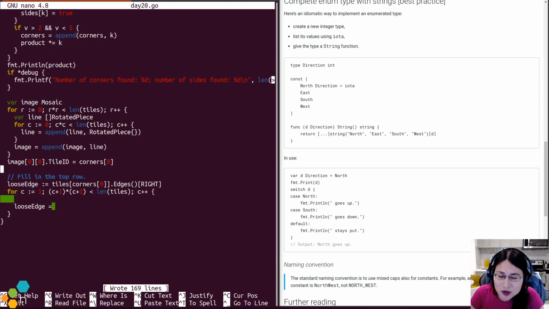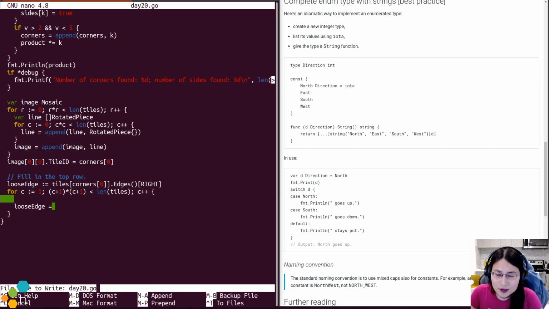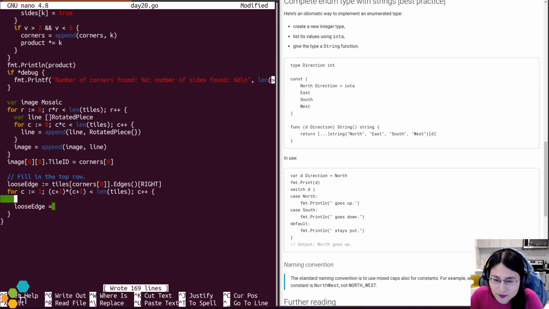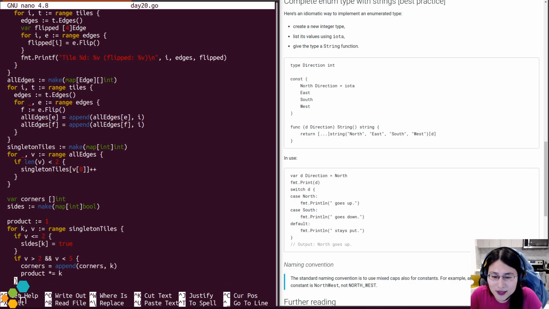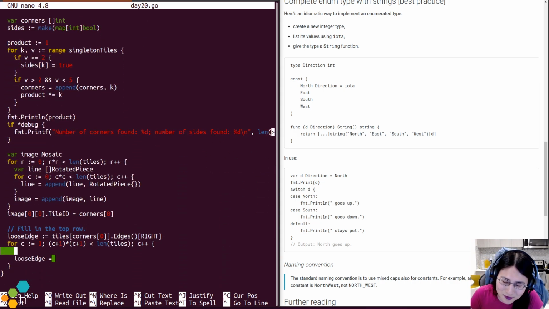Okay. So we need to fill in all of these pieces until we have the grid completely filled. And then after that, we look for sea monsters. And then after that, we... Okay. So my candidates are just all the edges. Or sorry, my candidates are the sides.